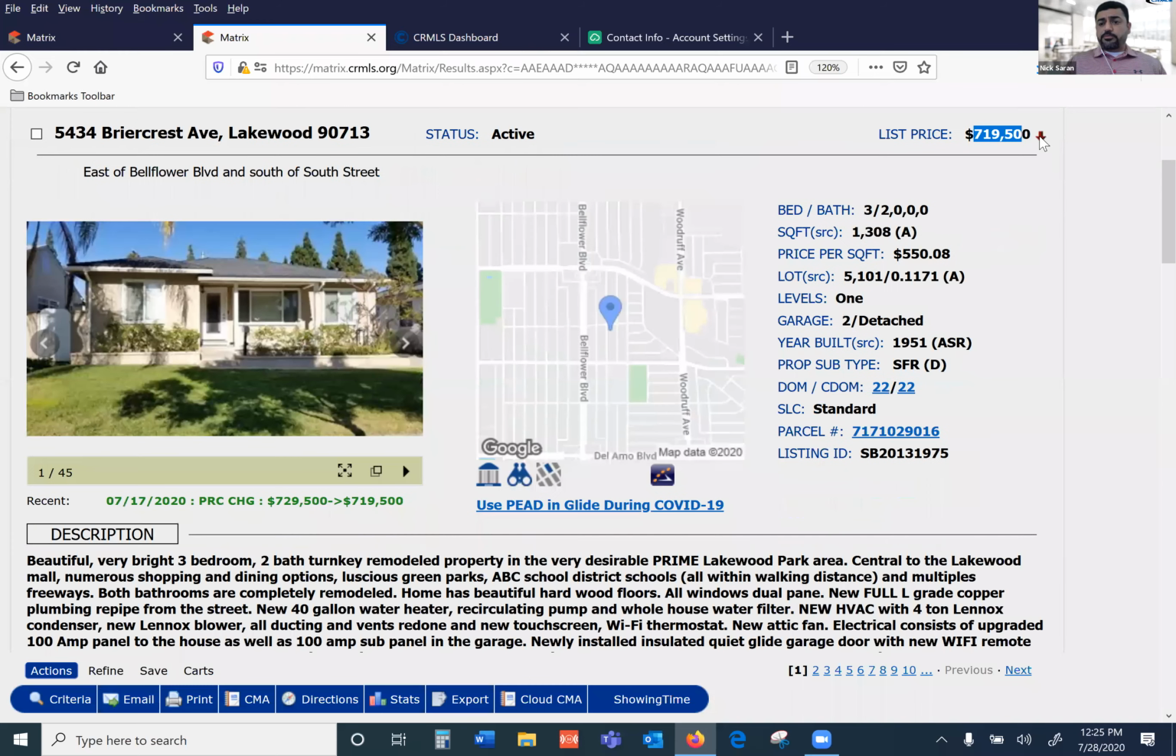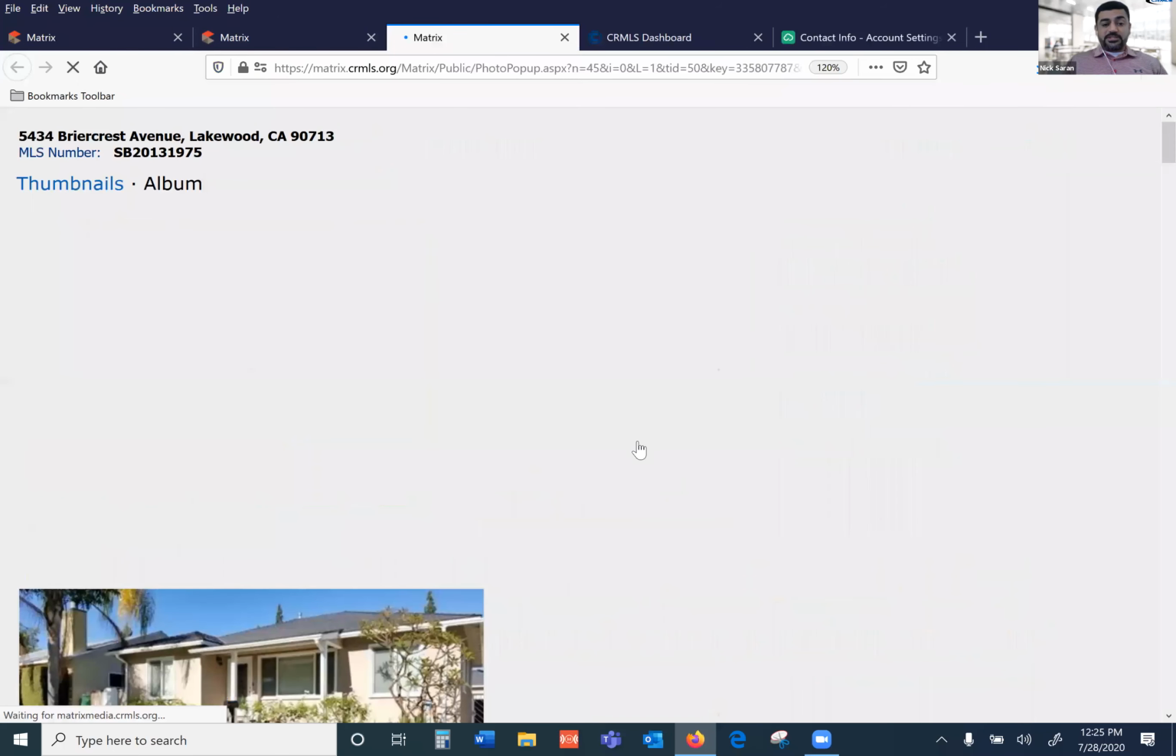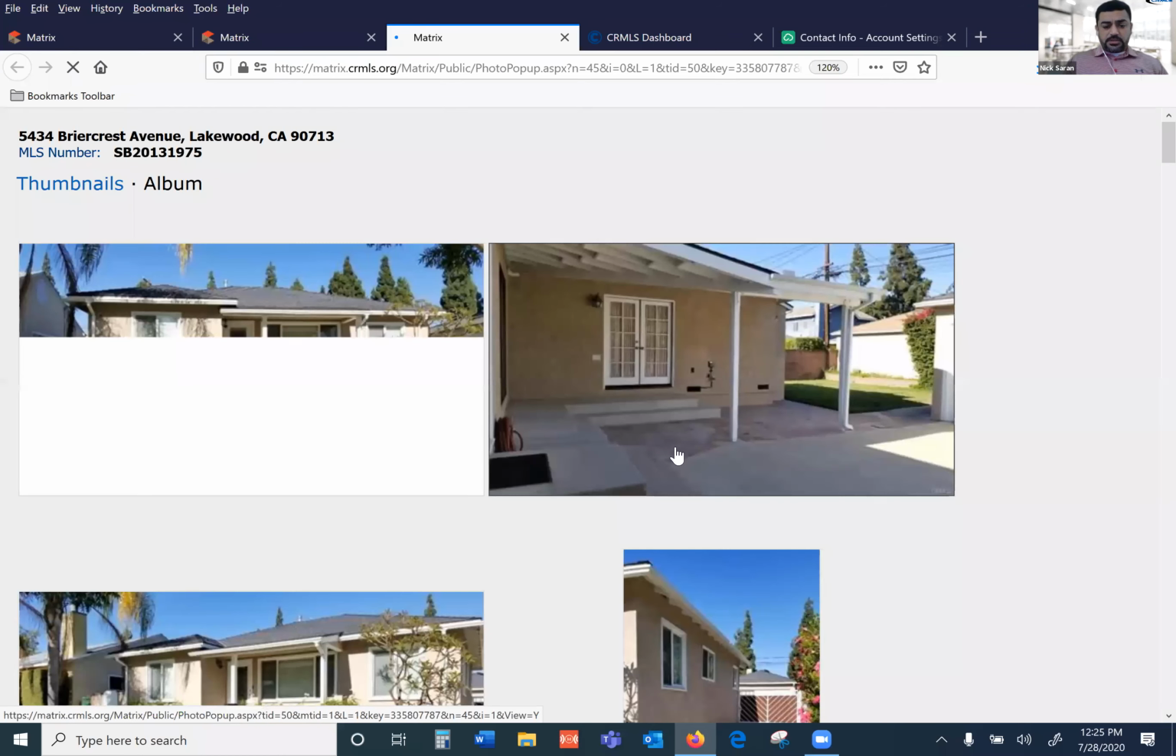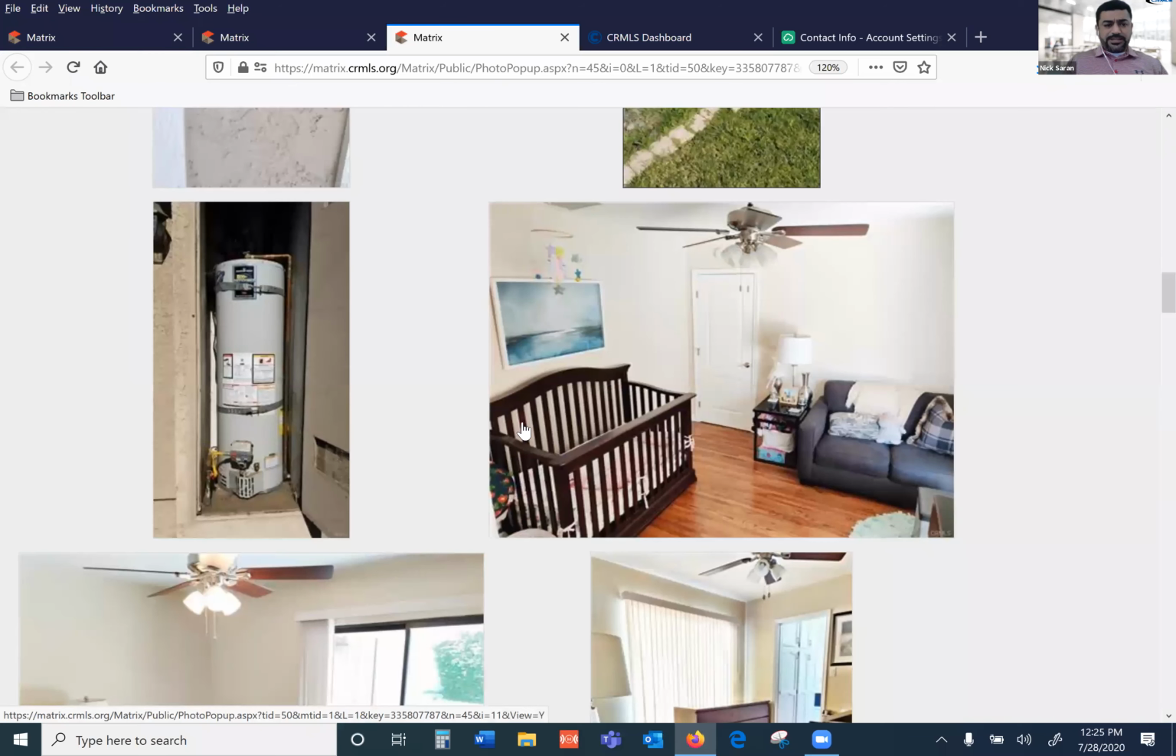If you point on the price, right arrow, this will give you the previous listing price. So they've reduced the price by $10,000 from the previous price. It's been on the market 22 days. Take a look at the pictures. You also want to look at all the pictures, see the condition of this comp. So it looks like it's in pretty decent condition.